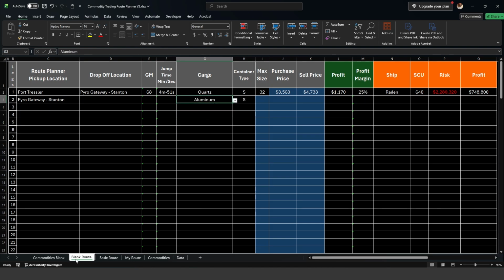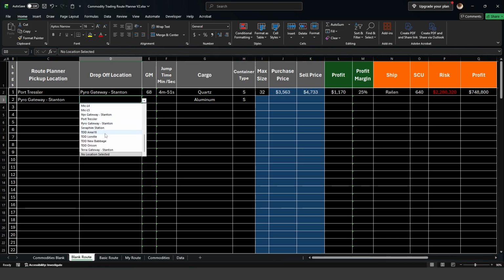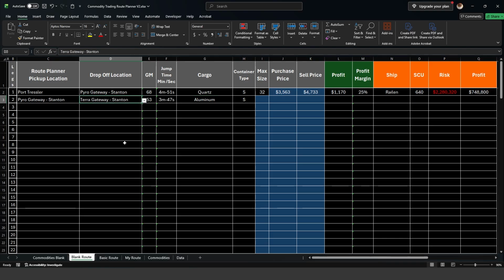Where are we gonna sell it at? Well, we'll just say we're gonna go to Terra Gateway. Cool. Pyro Gateway to Terra Gateway, 53. Again, these times are taken from UEX and from me running around Stanton. They are approximations, so it may vary depending upon your ship, quantum drive, etc. Just keep that in mind, but it'll give you like a ballpark.